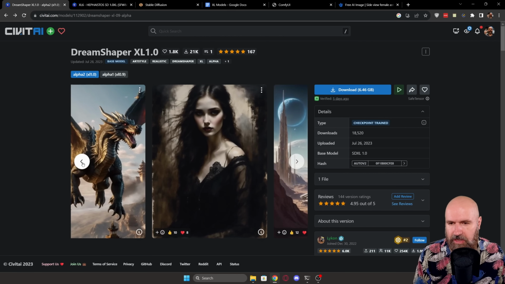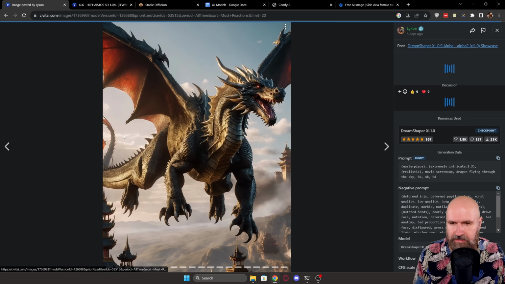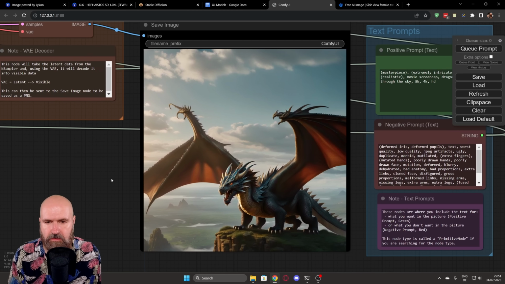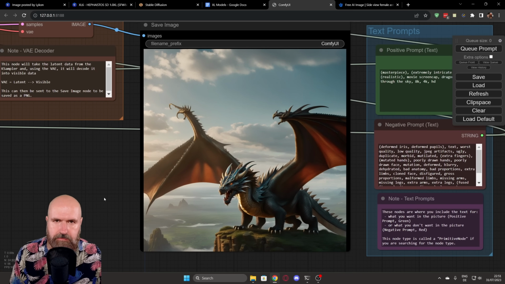Now, again, I would highly advise for you to click on these images. And then here on the right side, you can see the prompt, the negative prompt, and all the settings that have been used to create this image. So you can create something similar. And as you can see here, I have used this prompt. I'm getting also the dragon and it looks really beautiful.